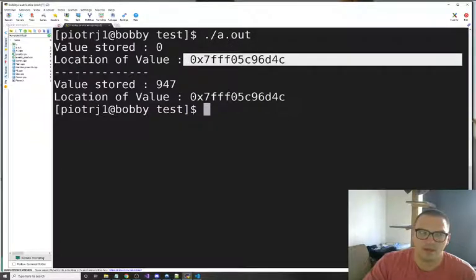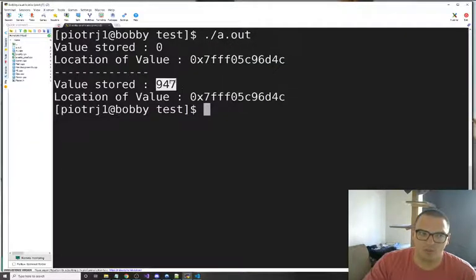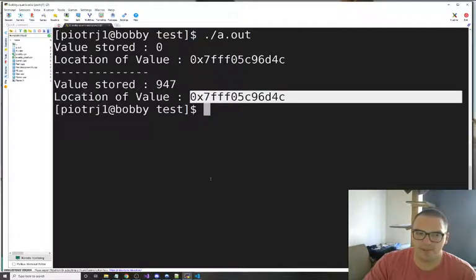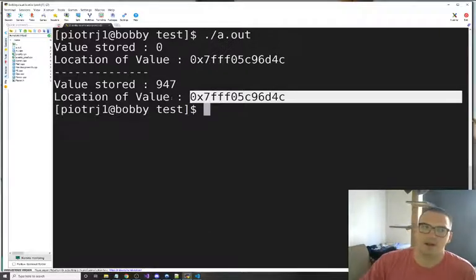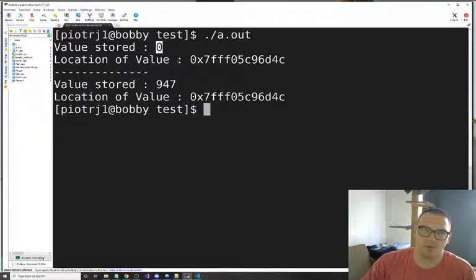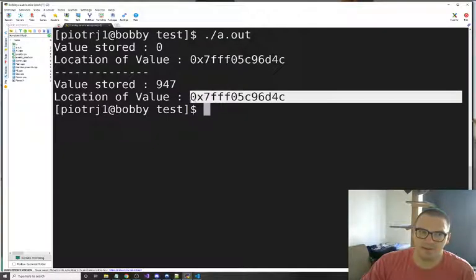Okay. And then notice I overwrote 0 with 947, but we are still located at the exact same address. So that's the address of variable x. It can contain all sorts of values that we want, but it's always located at the same place in memory.